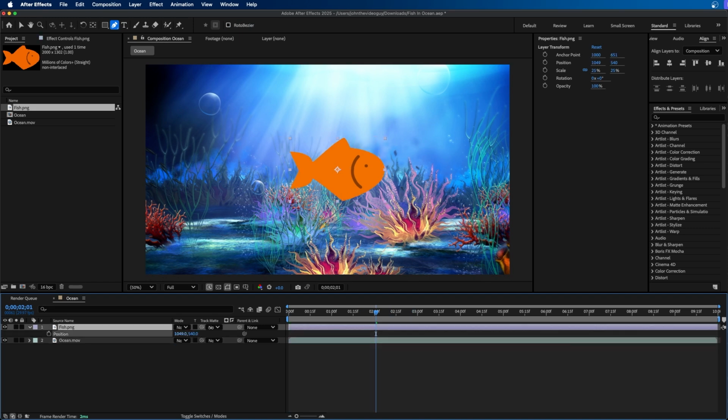And I can just animate it left and right, but I want to kind of have it go up and down as if it's drifting through the ocean. To do this, we can animate the fish along a path by creating a path inside After Effects using the pen tool.